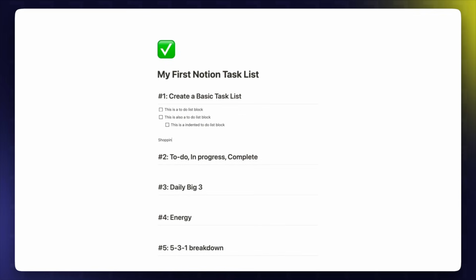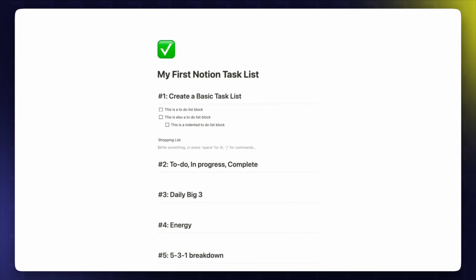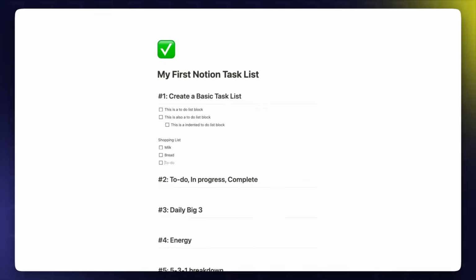So let's go and create a shopping list. So here we'll press the square brackets and then we can go and add each of our items, and then we just need to go and check the box once we've bought them.